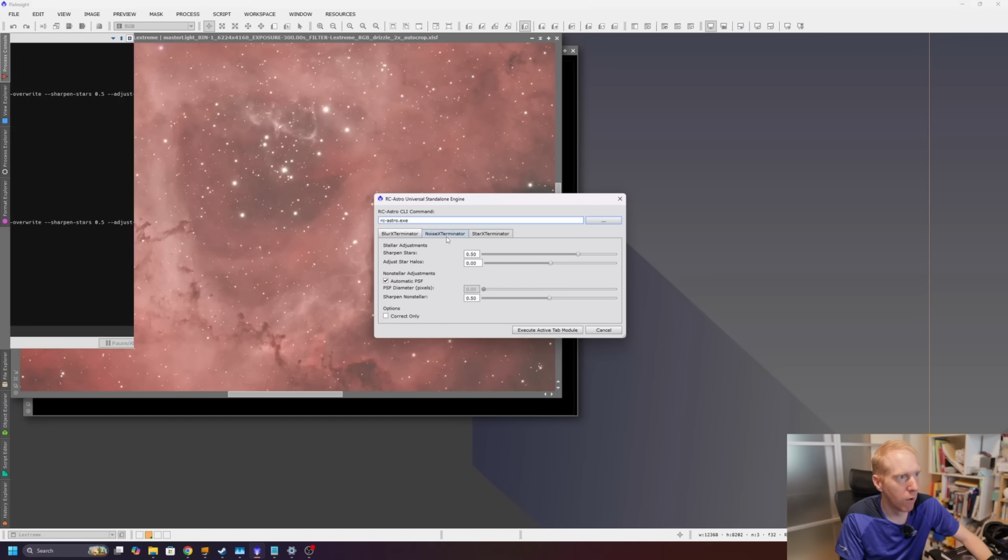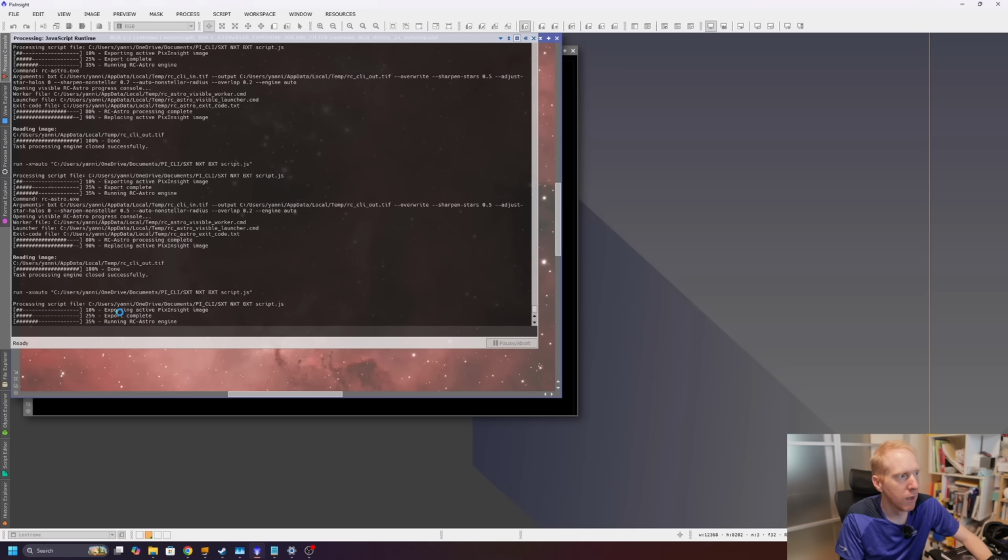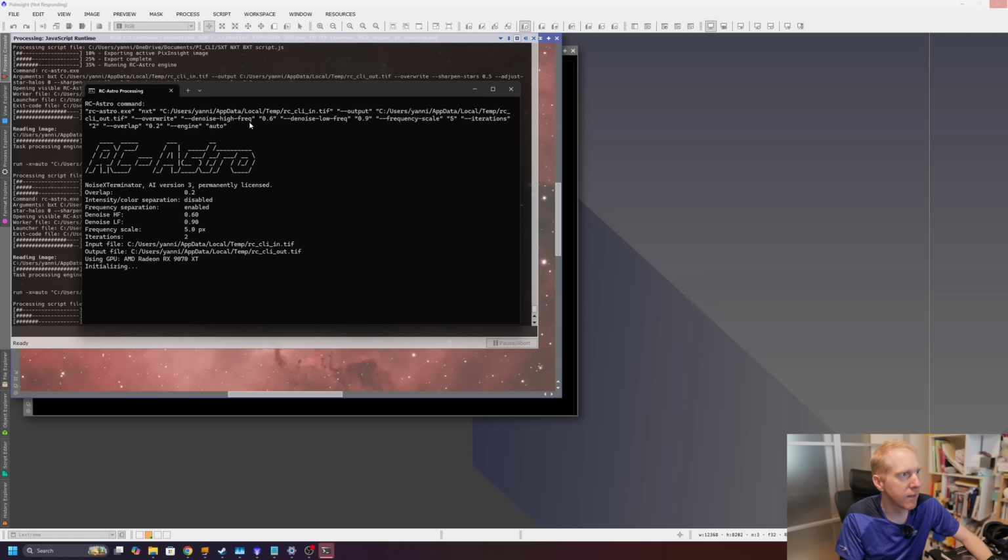If you want to run Noise Exterminator, maybe we can have frequency separation there just for fun. My low frequency will be 9 and my high frequency will be 6, and just execute the active tab module, and the same thing should happen. We'll see the terminal window happen. There it is here, and we can see the exact parameters there, and it indeed properly got the right parameters with the right values.